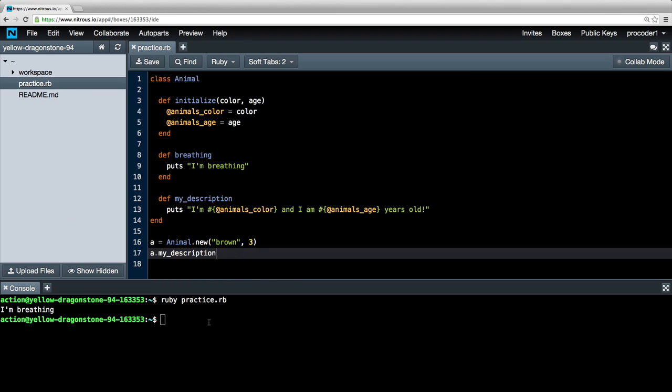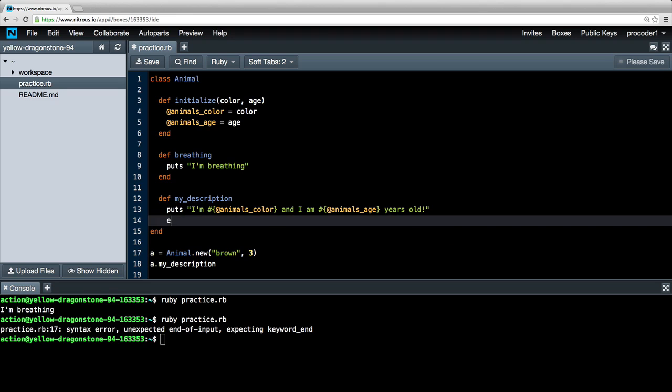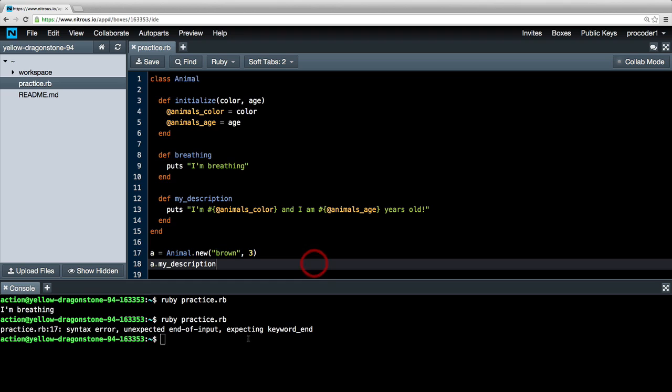So if we run this, we need to just make sure that we have this end here. Now if we run this, we'll see, there we go, it's executed properly.